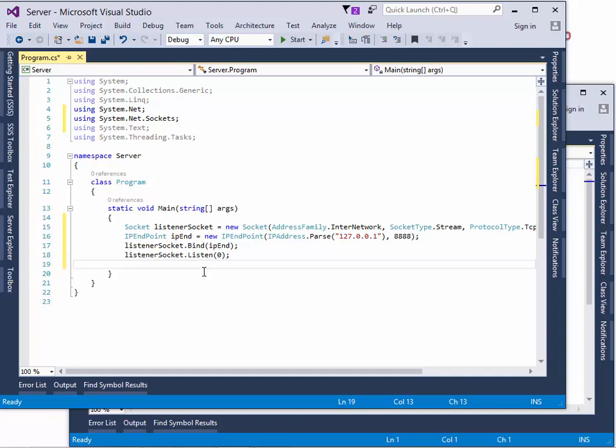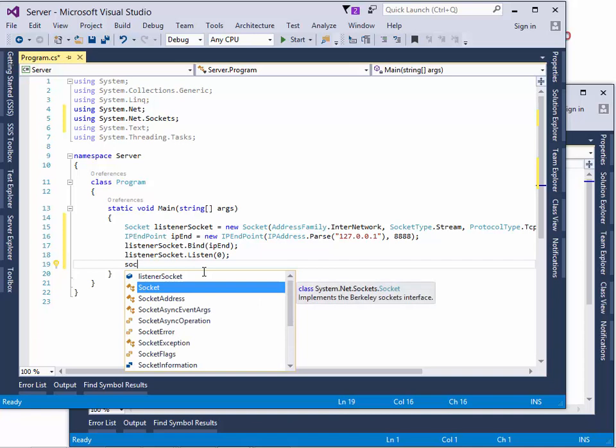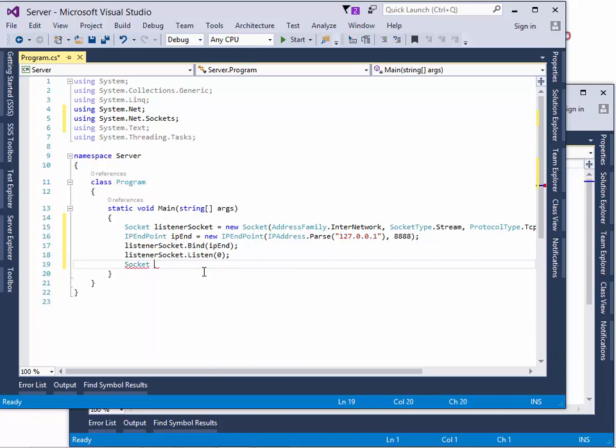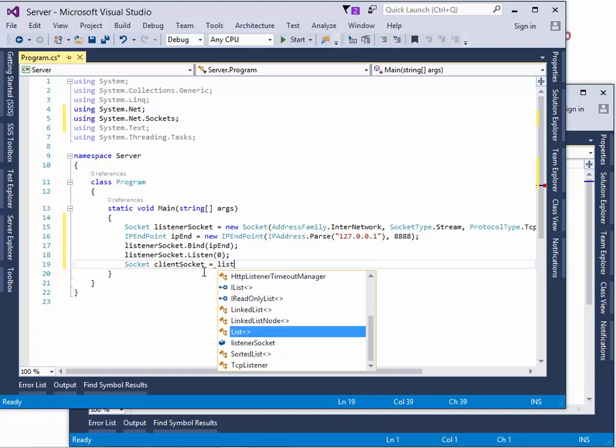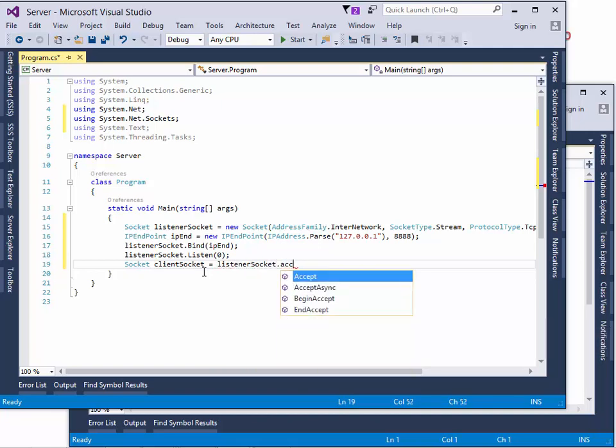Next thing we want to set it up for is to create a socket, a new type of socket this time. We call it client socket. Client socket comes out of the listener socket when it has accepted a connect from a client. So we have a listener socket who listens to new clients, and we have a client socket that contains the socket connection when we actually have connected to a client.